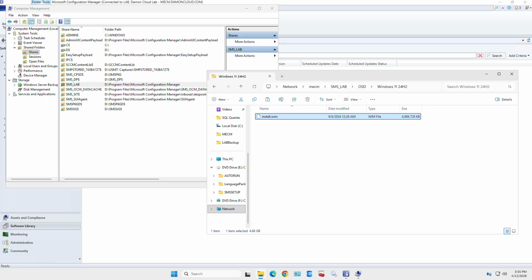So I would choose a different location if you installed Configuration Manager on the C drive, because these image files are going to get pretty big and you could run out of space. So then you would just create a share and put it in a different location. But because I did it the way I did it, I'm safe. So keep that in mind. But I've got that file copied now.